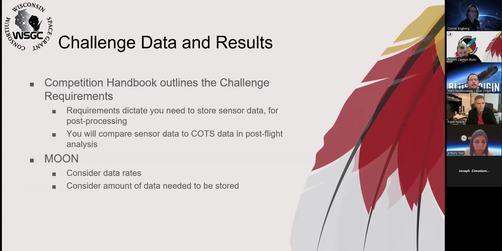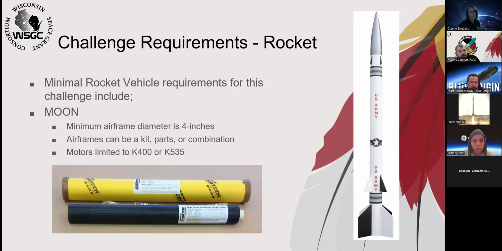And then similarly to Mars, we will have a comparison between the data from your sensor data and the COTS data that you'll get from altimeter data. That'll be done in a post-flight analysis and submitted in your PLAR report. So you'll want to make sure that you're considering data rates and the amount of data that will need to be stored on your controller, and how you're going to combine that with all of your sensors and everything. And I think that's it on my side.